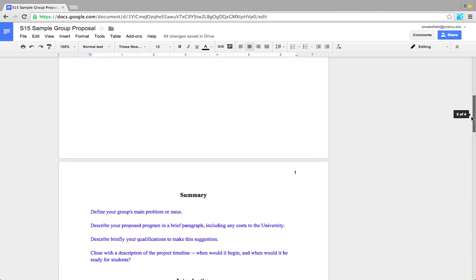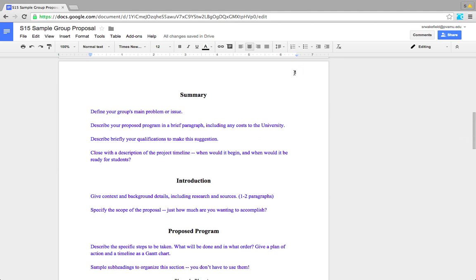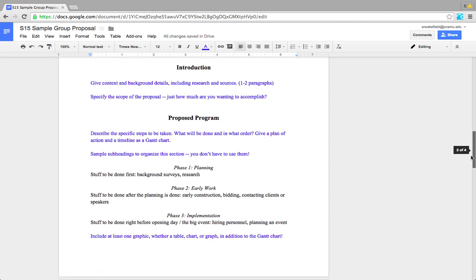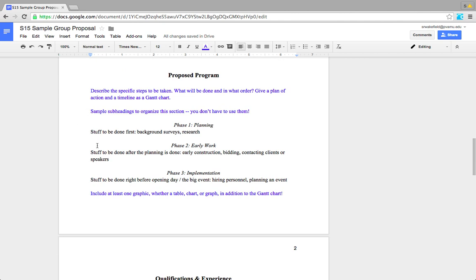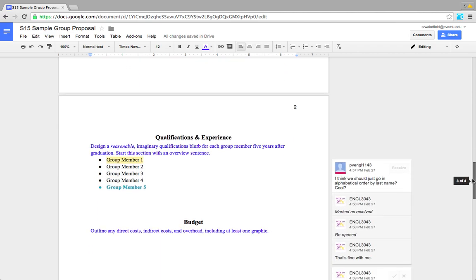As you keep scrolling down, you'll find that there's already page numbers, and here are all the sections you have to include in your report, along with descriptions. What are you supposed to do in the 4 paragraphs of your summary? What are you supposed to do in your introduction? Don't leave this blue. I've made it blue so it stands out. These are just reminders. Under Proposed Program, you'll find sample subheadings. Again, you don't have to use them. This is just sort of a skeleton structure if you want or need this.